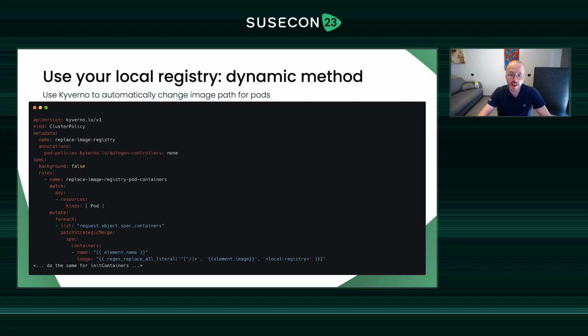In my case, I will remove everything before the first slash inside the image path, and I will put my local registry in its place. Depending on your local registry, and on how and where you are storing your images locally, sometimes you can modify this rule a little bit, but you understood the global idea: use Kyverno to dynamically modify the image path. And you need to do that for the containers, but also for the init containers. Don't forget, this is only one part of the policy.